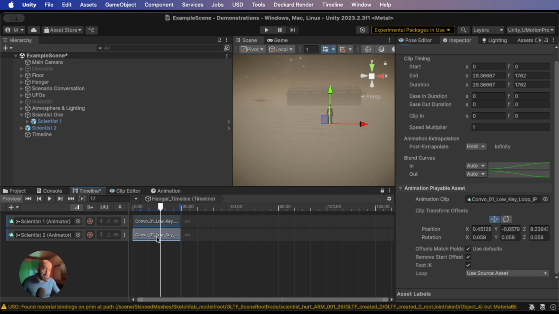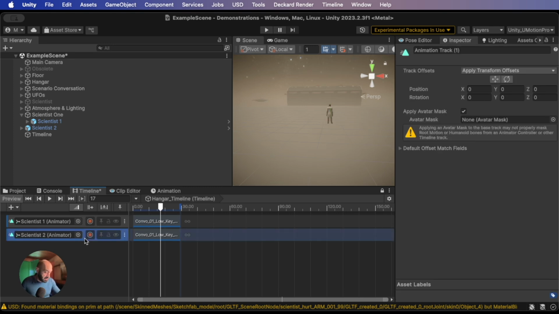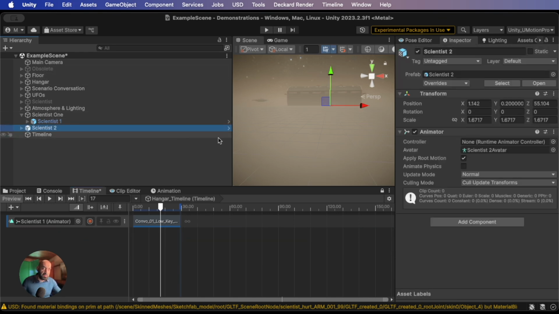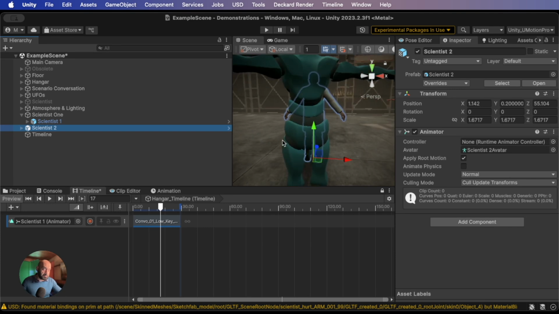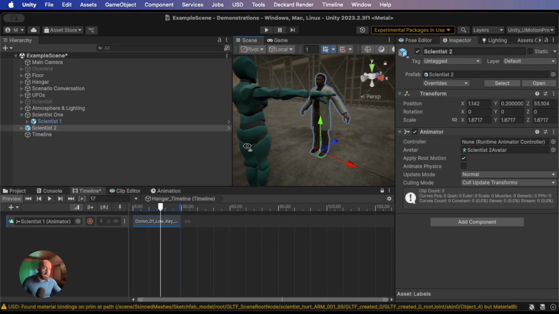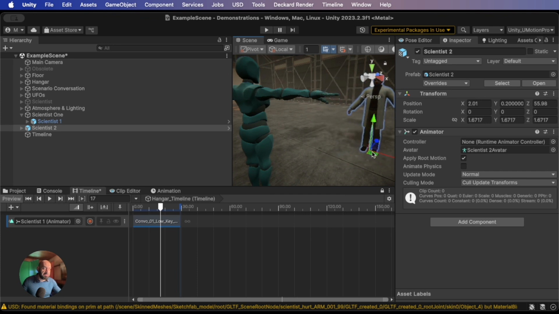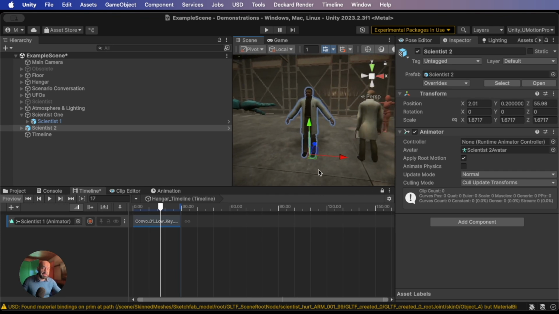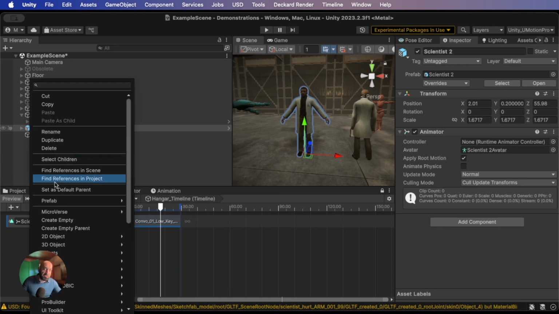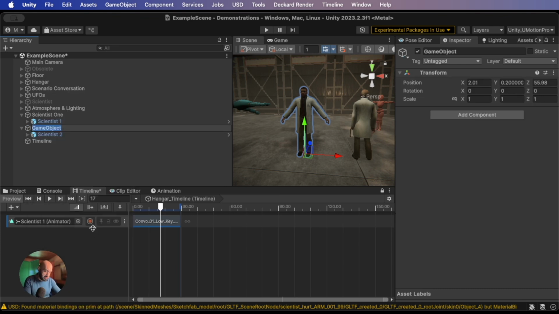So I'm going to remove this scientist from the timeline. I'm going to zoom in to our scientist number 2, and I'm going to position him here, anywhere in the scene, right? He's right before our eyes. I'm going to right click on his game object and create empty parent. We'll call this scientist 2.